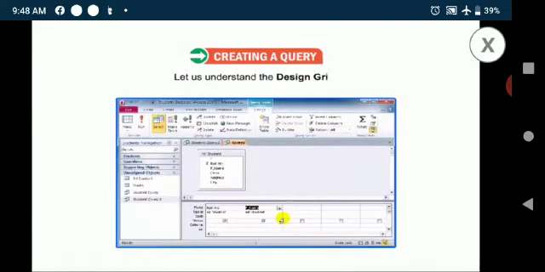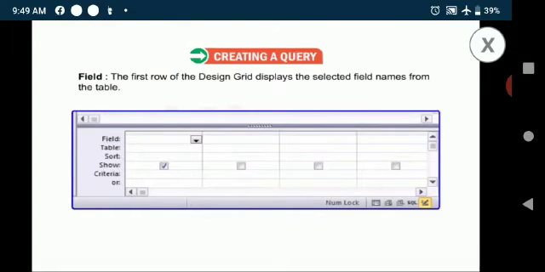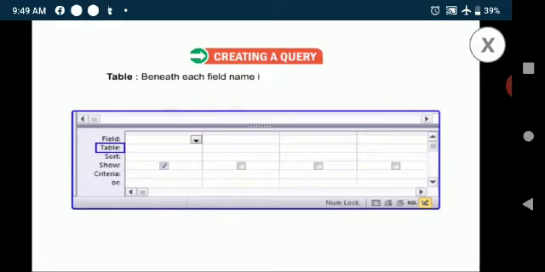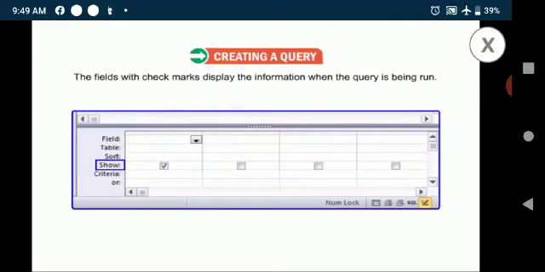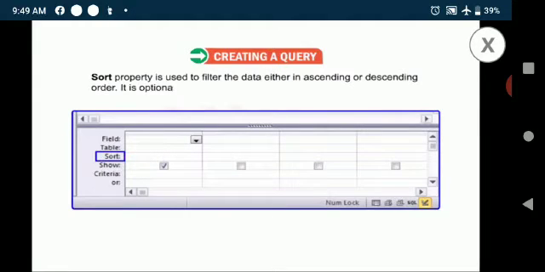Let us understand the design grid. Field. The first row of the design grid displays the selected field names from the table. Table. Beneath each field name is the name of the existing table. Show. The Show row displays a check mark. The fields with check marks display the information when the query is being run. To hide the field during runtime, deselect the check mark by clicking it. Sort. This property is used to sort the data in either ascending or descending order. It is optional.